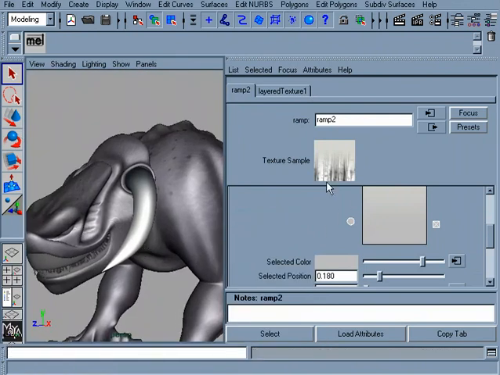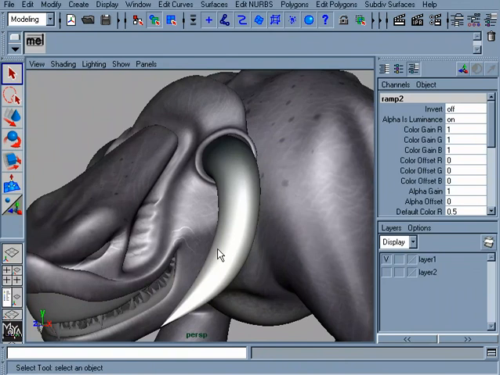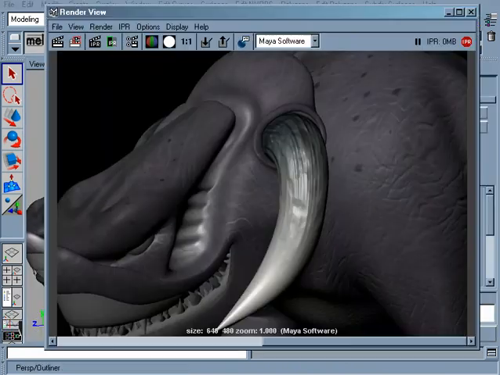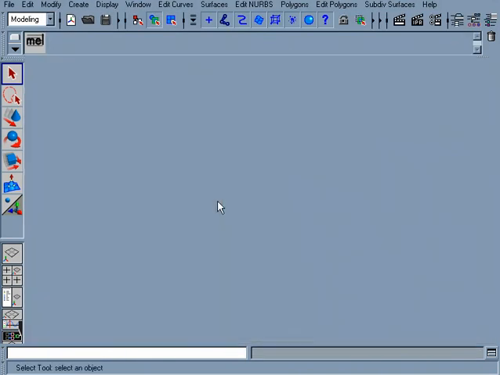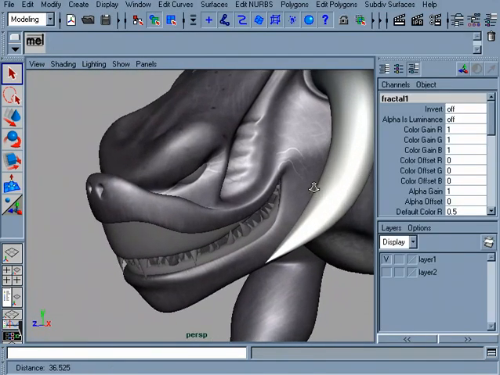So now, with this new bump map made, let's take a look at what we've got. Now we have a horn that has both the striations and the bumpiness of both of the fractals. So that's where you can use a layered texture to achieve some of the looks that would be very difficult to achieve in something like Photoshop. Okay, so in the next video, we'll start to work on the teeth of our monster.